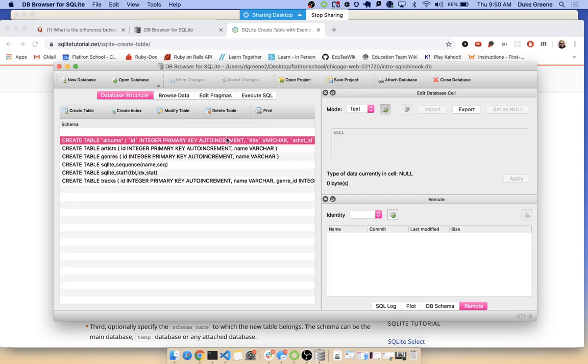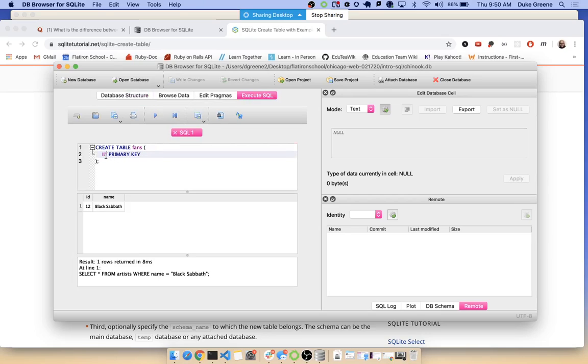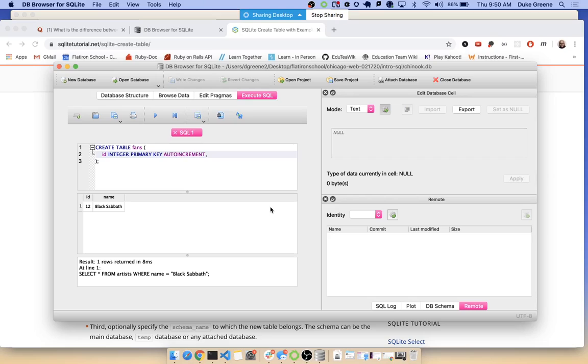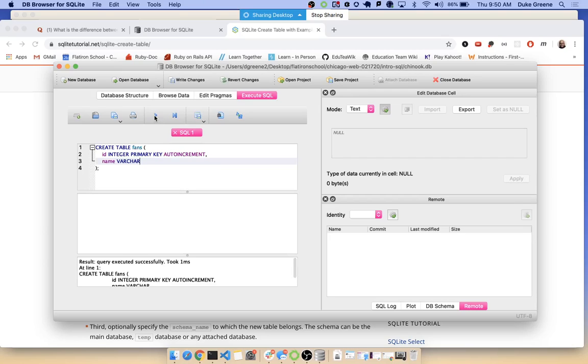Primary key is 2 words, auto increment is 1 word. So it's going to be ID integer primary key auto increment. We can do that. ID, make this lowercase, integer, primary key, auto increment. And then according to the syntax here, we just put commas in between these, right? So then there needs to be a name, which is going to be text. So I'll say name varchar. Let's see what that does. Hit play. Result, query executed successfully.